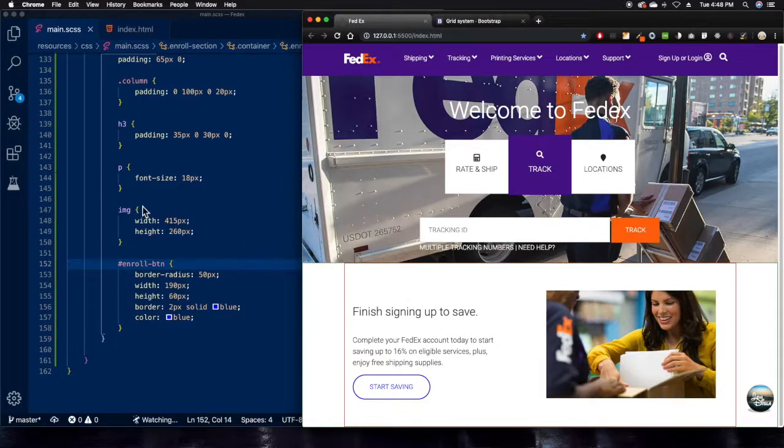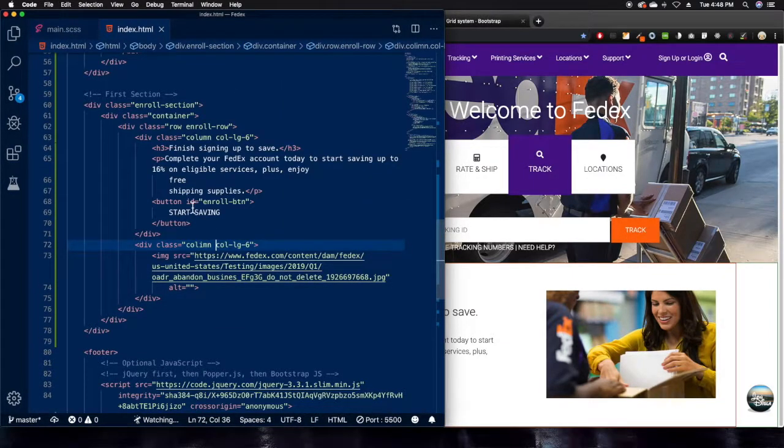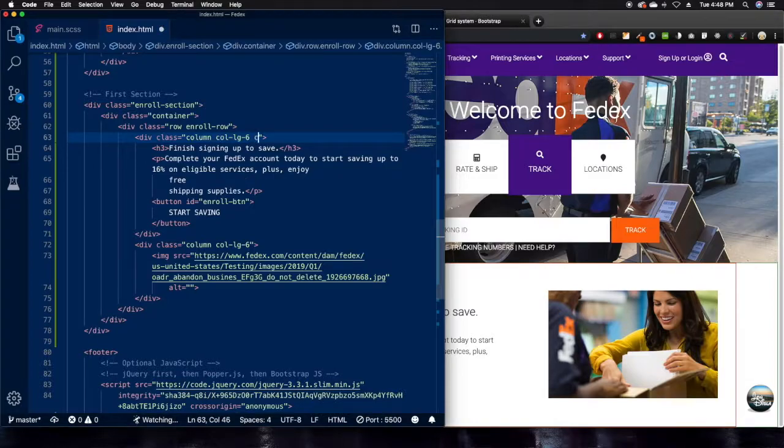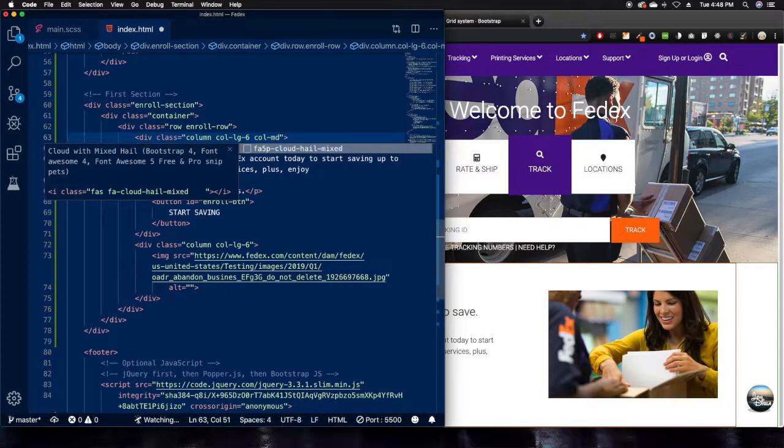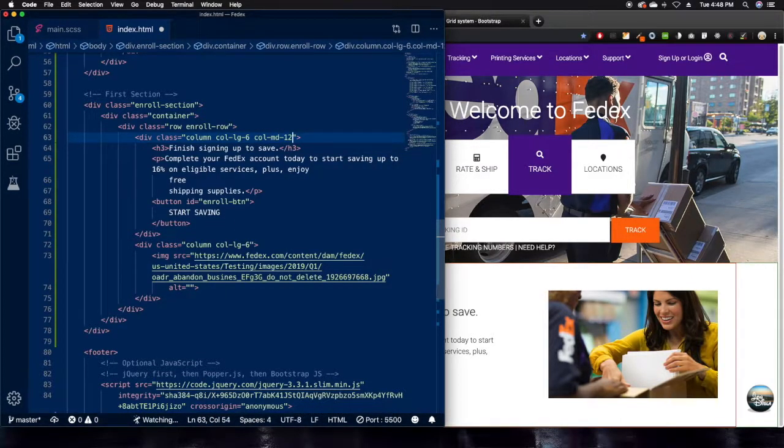The main thing about the Bootstrap grid is using the columns. Sorry, the column large 6. Make sure you put it in a row. I have a misspell here. And then making sure we use the column. Also, you can do column medium. Let's say you want to do 12. Also do it here, column medium 12.